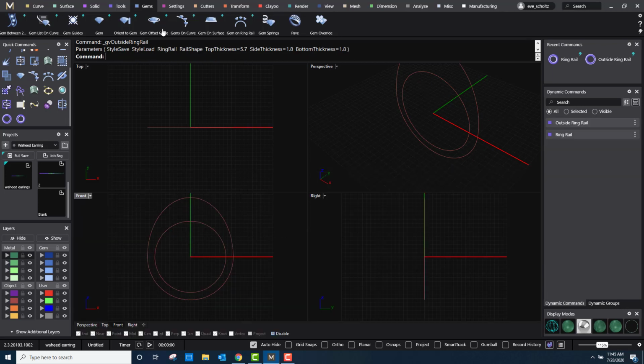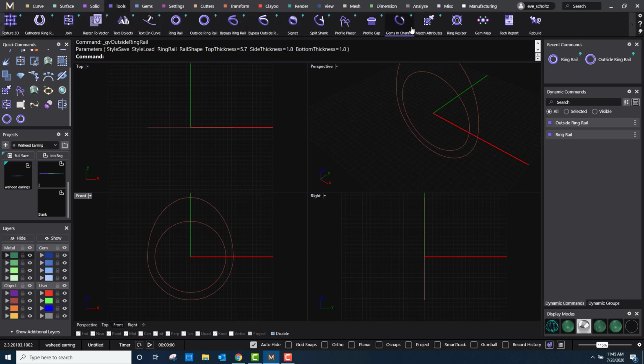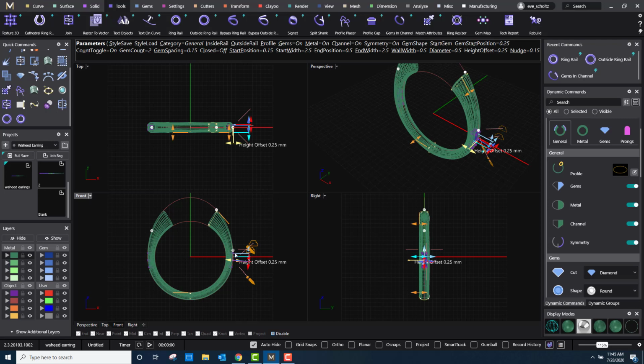Enter the command. Gems in channel. Select the inside rail, select the outside rail. So you will see that the gems come sort of midway on the ring.